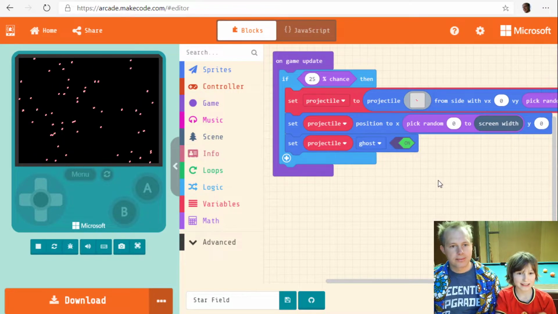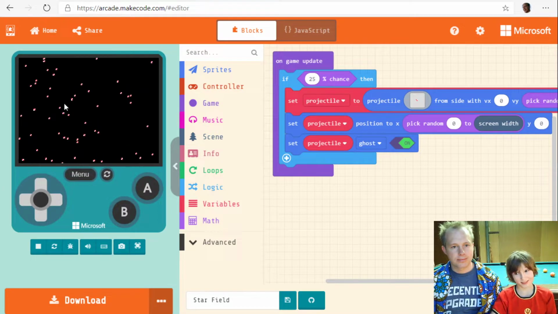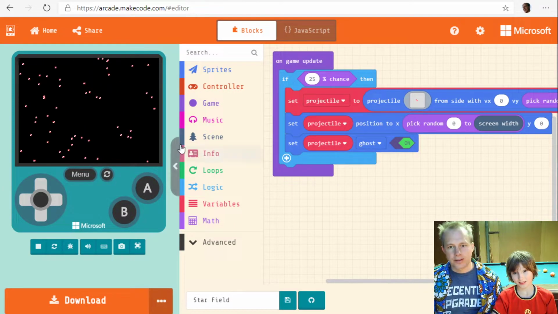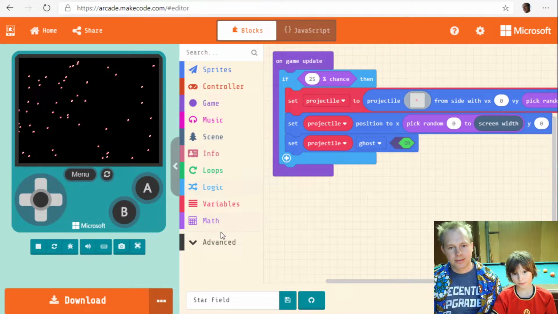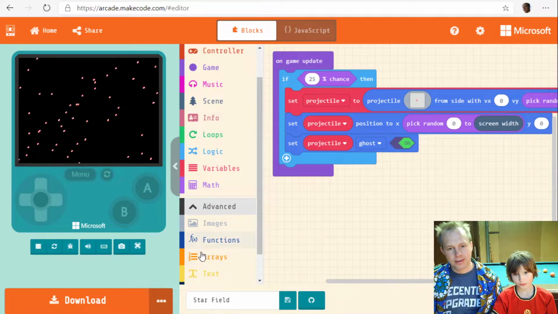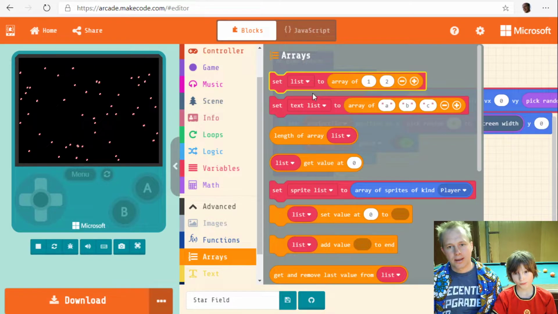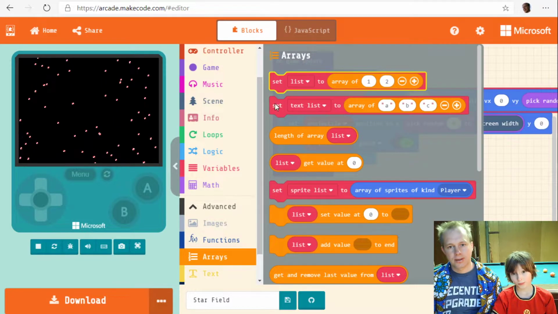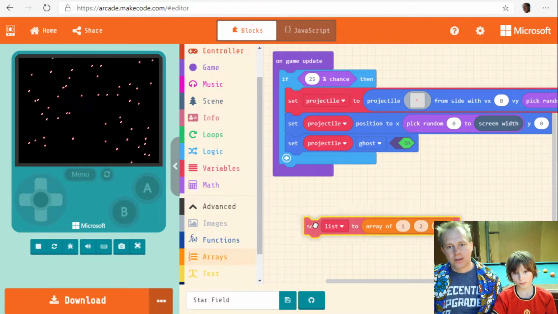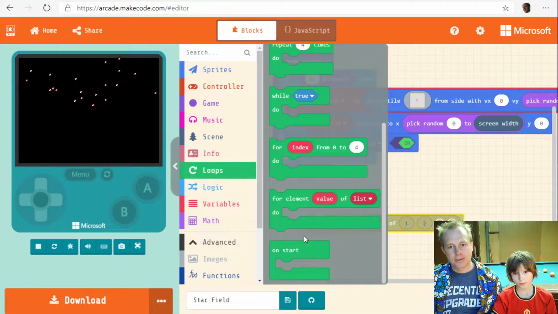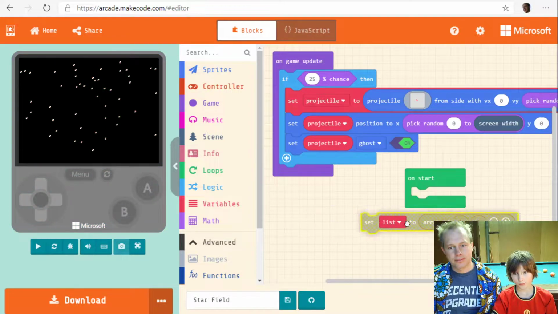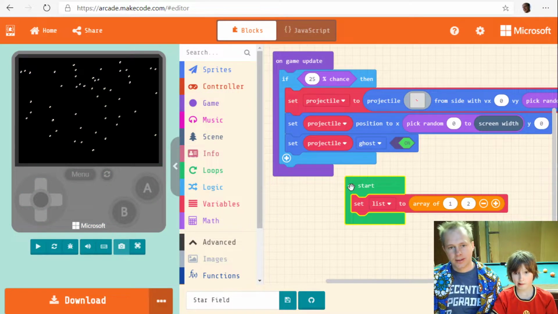We could do like different types of stars, I guess. Yeah. So let's try. So how would we do different types of stars? Array? Yeah, let's create an array. And the first one would work. You probably want to do that in onStart. That's going to be in loops. All right, put that in.